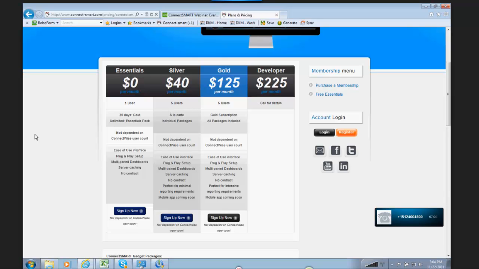The ConnectSMART free package is the Essentials package for one user, and something that you sign up for on a monthly basis. And for the first 30 days, you get the Gold package, which is basically all of the existing packages. There are 8 different packages, and you'll get all those for free.